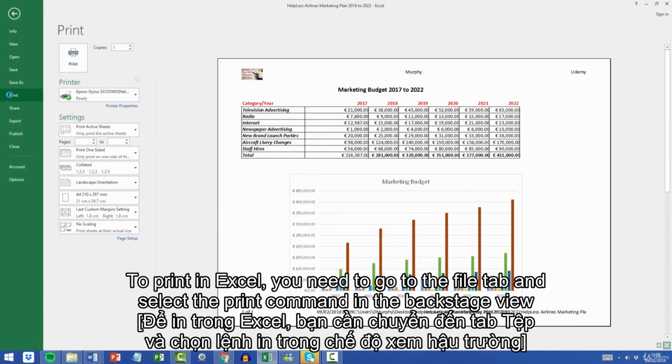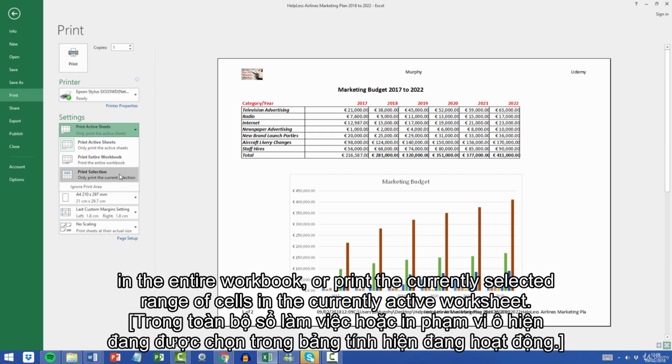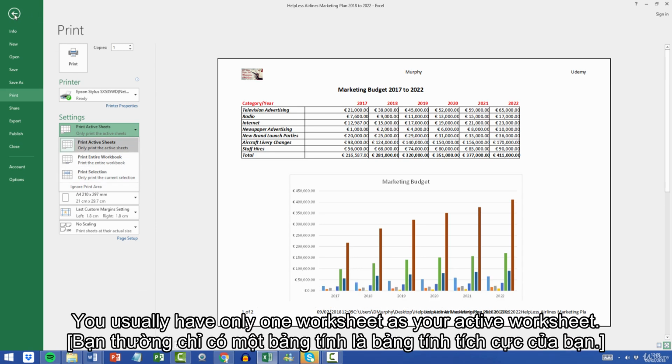To print in Excel, you need to go to the File tab and select the Print command in the Backstage view, like so. There are 3 options to select. Print the current active worksheets, print all worksheets in the entire workbook, or print the currently selected range of cells in the currently active worksheet. You usually have only one worksheet as your active worksheet.